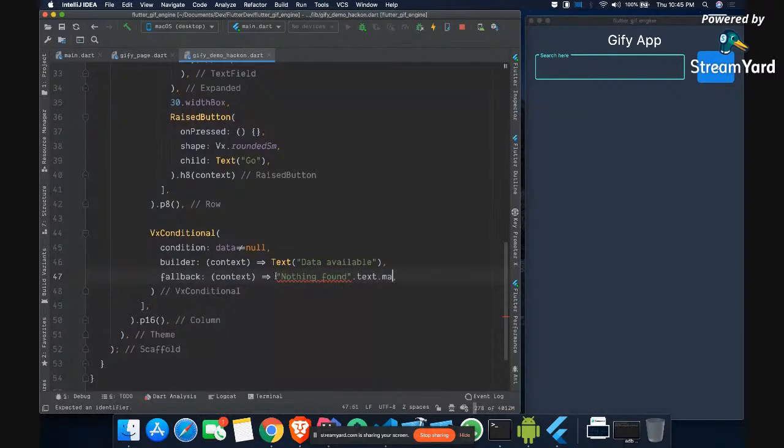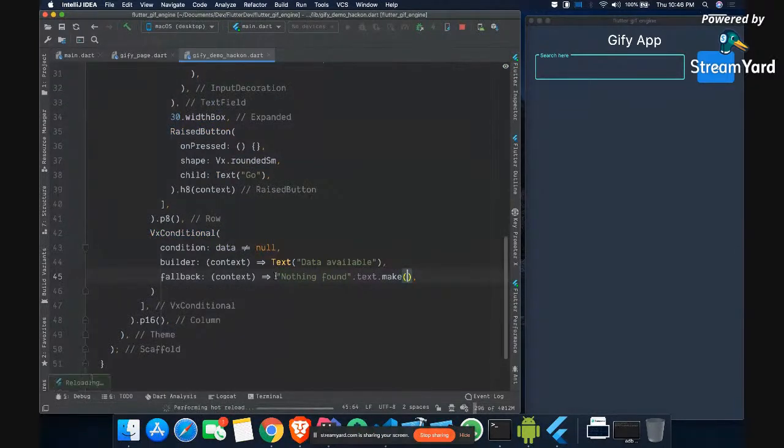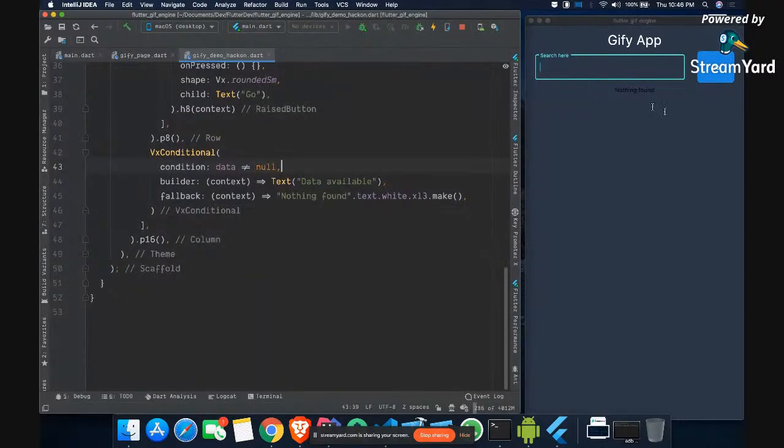So you can use any kind of format which you want. And now if you see this, it is showing nothing found here. Let me increase it a little bit and make it white, let's say XL3. And now it will show nothing found in white color. And why?